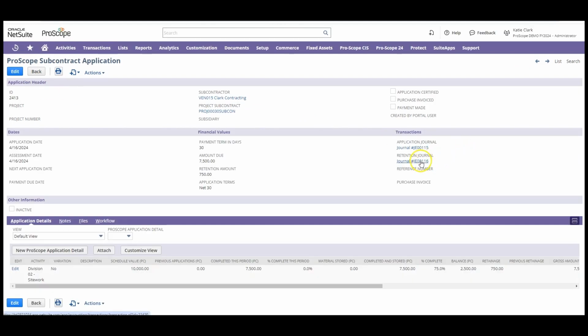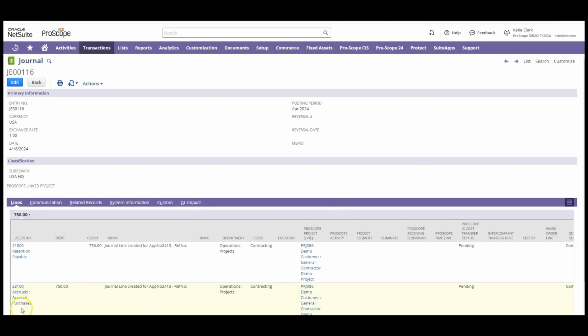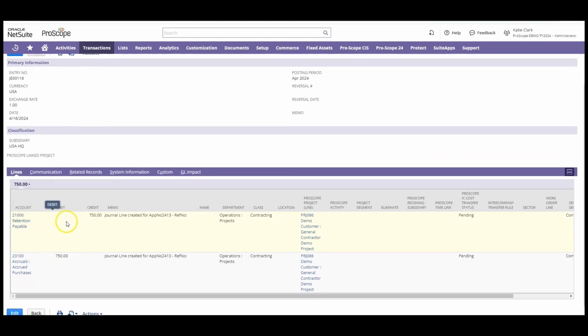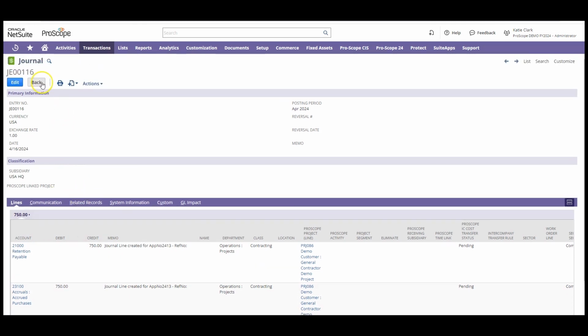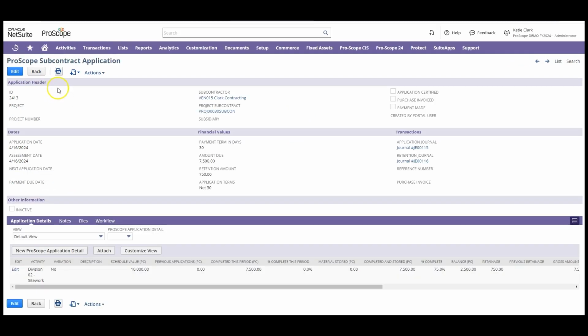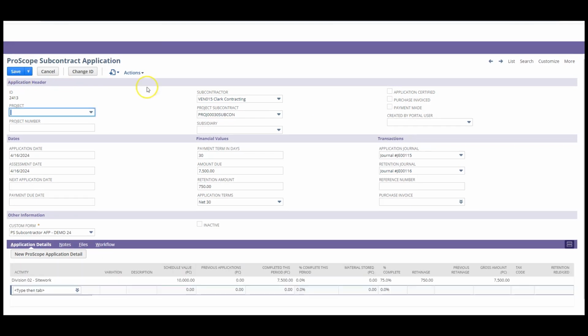Next is going to be our retention journal entry that was created. So opening this up here, we'll see that our retention payable account was credited and our accrued purchases account was debited. And this is going to be reversed when we close out the work order and release the retention in our final step. But for our next step here, we'll go ahead and certify this application.